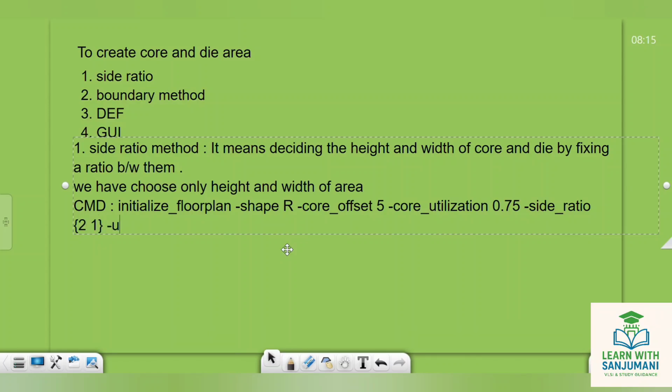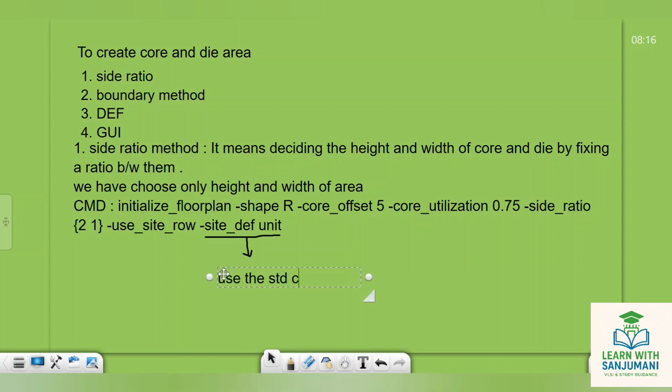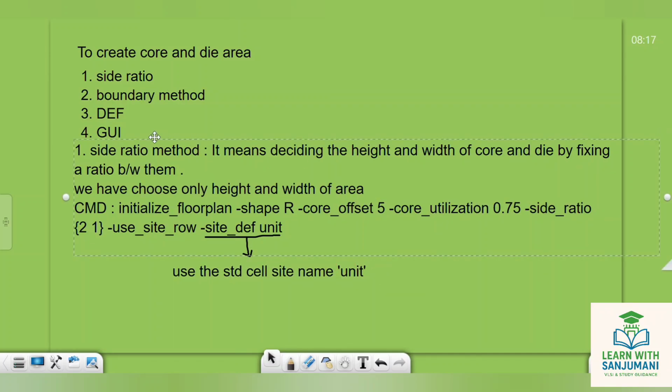Now hyphen use, we need to use here side rows. We have side rows and columns, right? So here we use side rows. Along with that, side DEF unit. Side DEF unit means it uses the standard cell site named unit. Yes, this name is used for the standard cell site. The standard cell site name is, we should specify that name is unit. Okay, let's move to the other method.